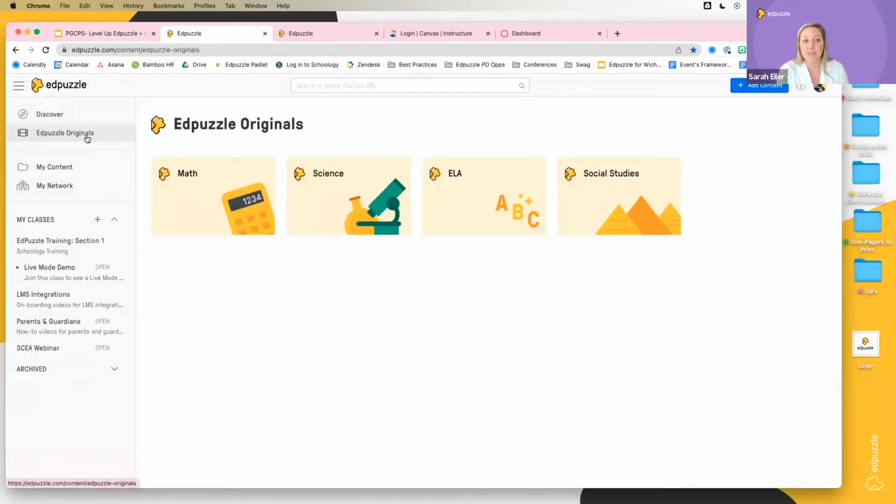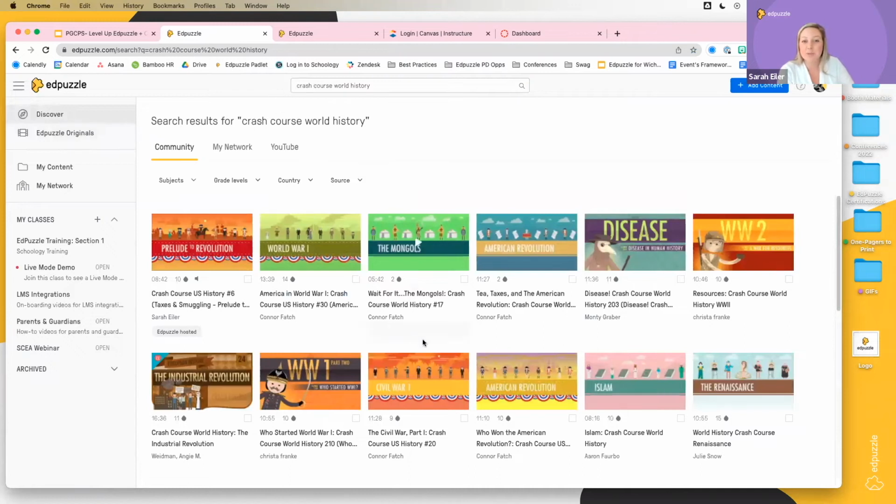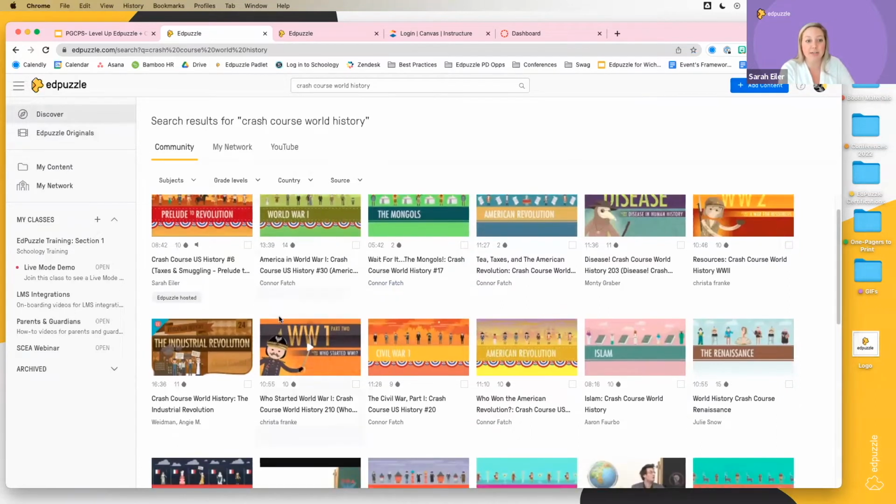Okay, so the Edpuzzle Originals tab is here. So these are the Edpuzzle created lessons. That being said, you can search for anything. I used to love using John Green Crash Course in World History. Shout out to my social studies teachers out there. So these were my favorite ones to use to review a whole unit of study that we just did. And so all of these are already on here.